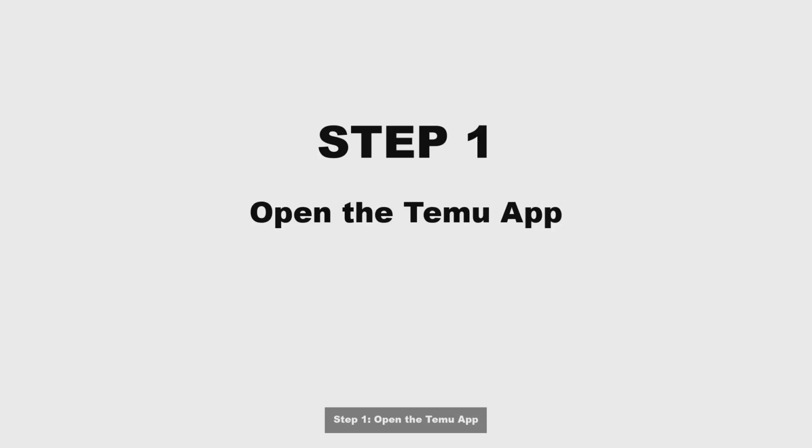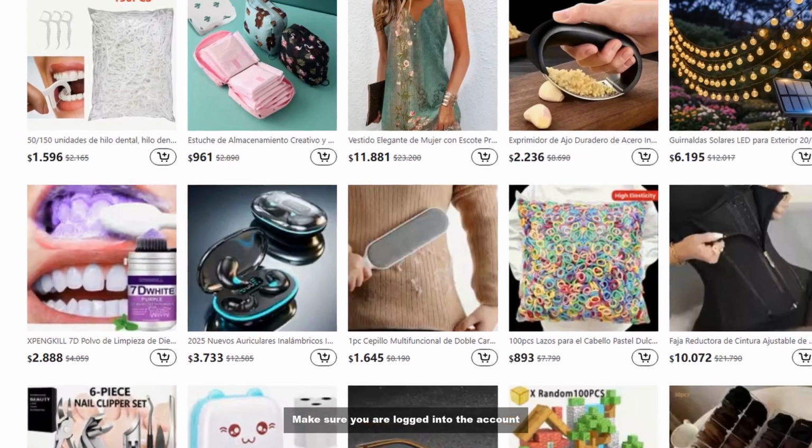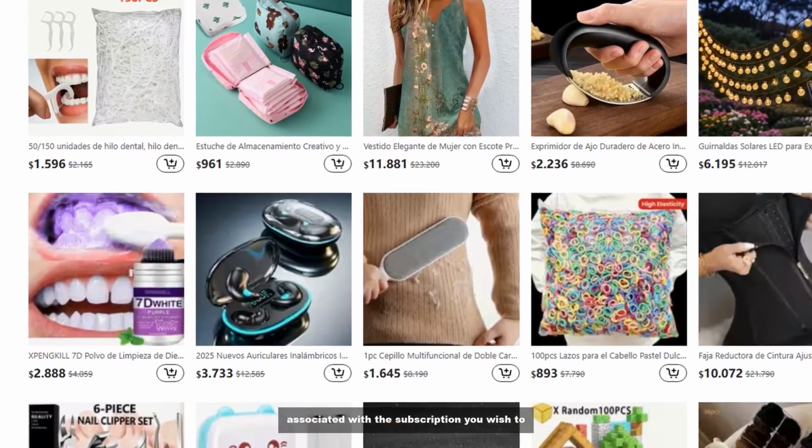If you want to cancel your Temu subscription, follow these straightforward steps to ensure a smooth cancellation process. Step 1. Open the Temu app. Launch the Temu app on your mobile device. Make sure you are logged into the account associated with the subscription you wish to cancel.